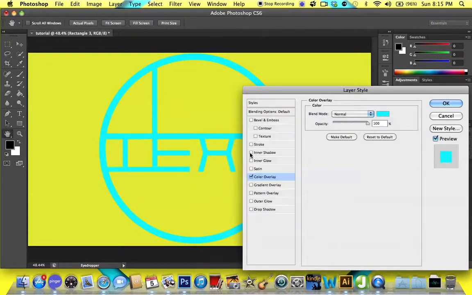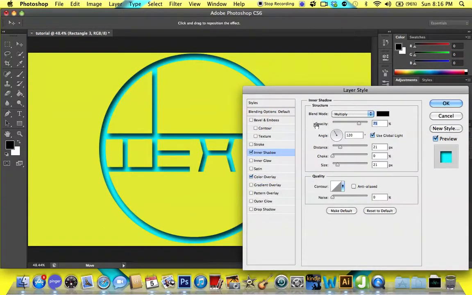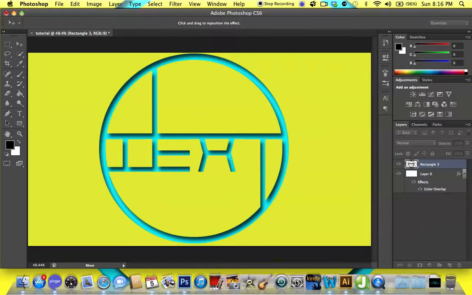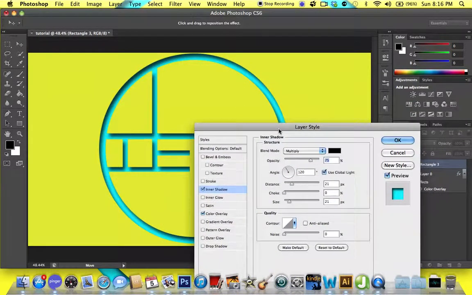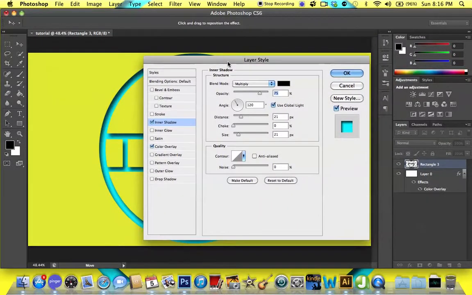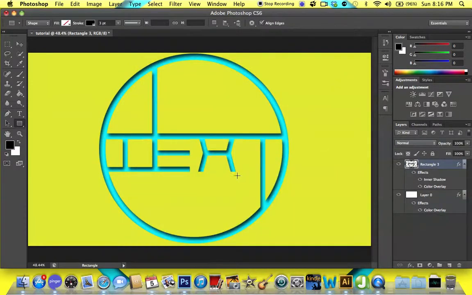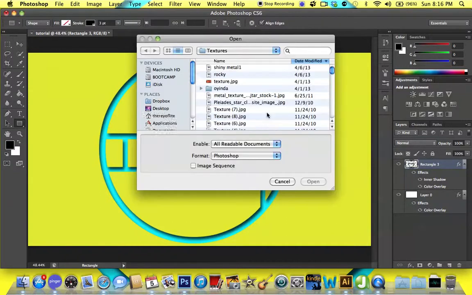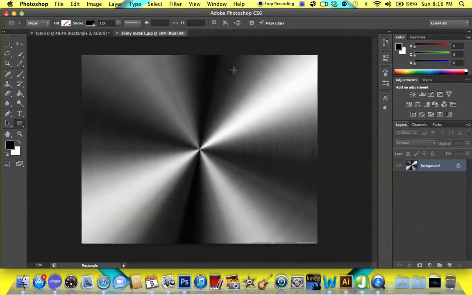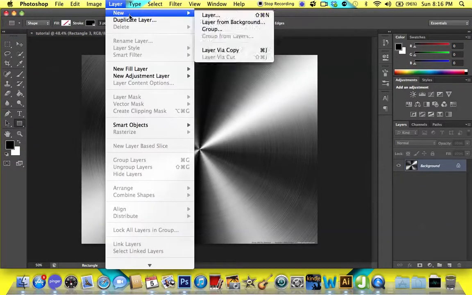And then here's the most important part, inner shadow. So now, you guys, it looks like this was cut out of the yellow, and it gives it this really nice look. So maybe lower the distance a bit, lower the size, and yep, that looks pretty nice. Okay, so if you guys want this simple one, there it is.